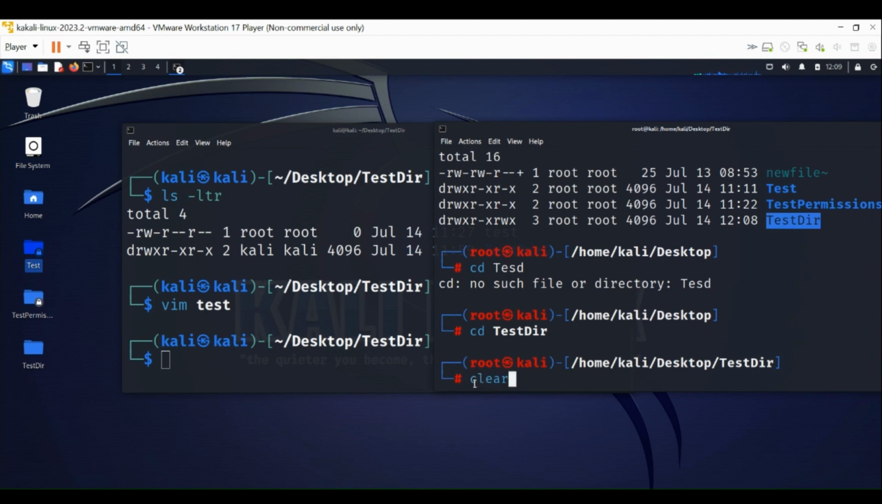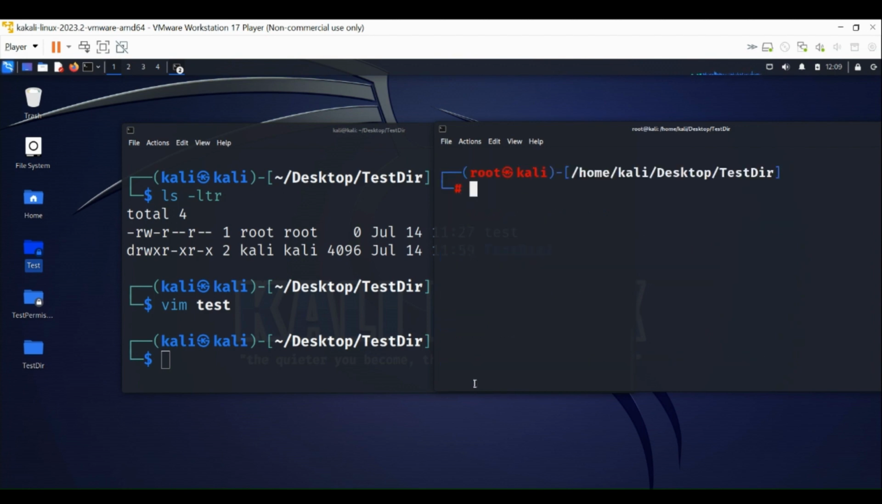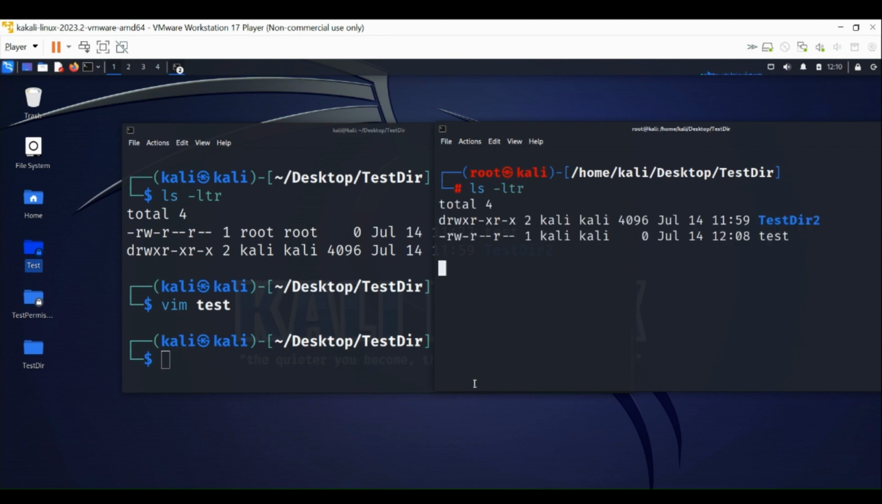Let me clear the screen. What we have here, I want to change the permission for this file so that I can access this file through the Kali account as well. How to do that? Just for the sake of practice, we will use chmod o, for other, plus write access to the test file.